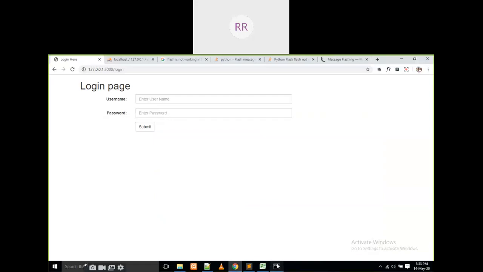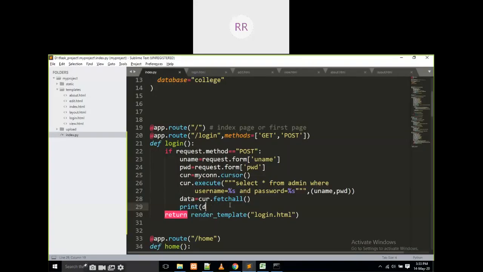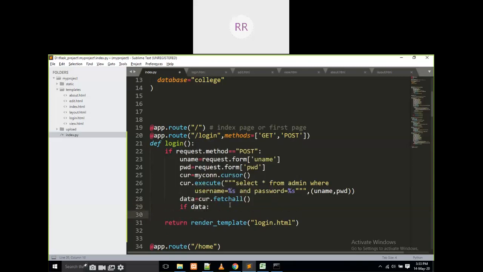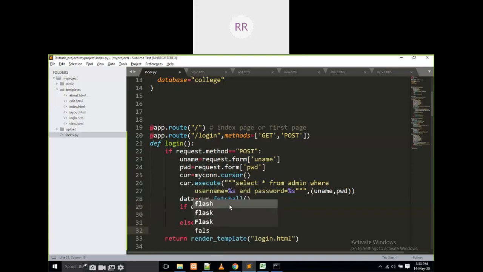Yes. If it is coming, then I am going to write that condition here. What I have to write here? If data, that is enough. The length there is no need to write here. Else some flash I am going to write here: Incorrect username or password. Incorrect username or password.